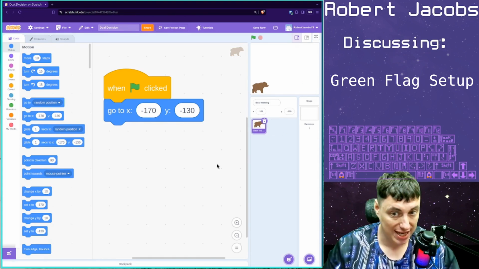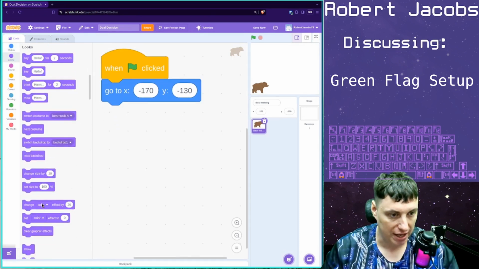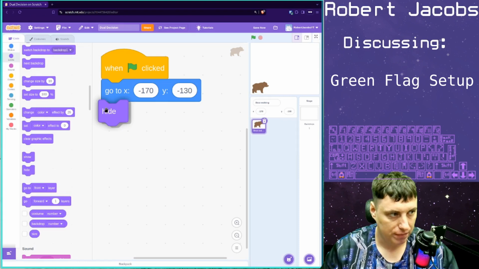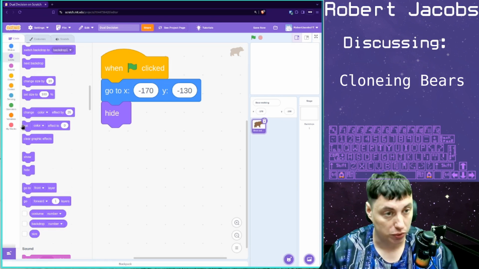What I'm going to do instead is actually hide this bear like this, where now you can no longer see it, but generate clones.